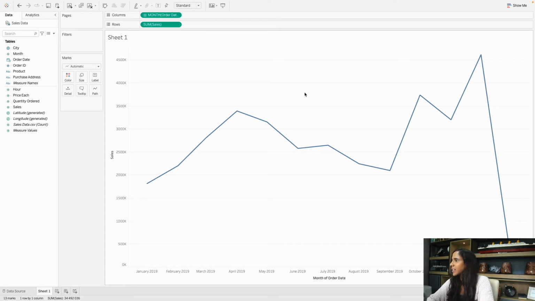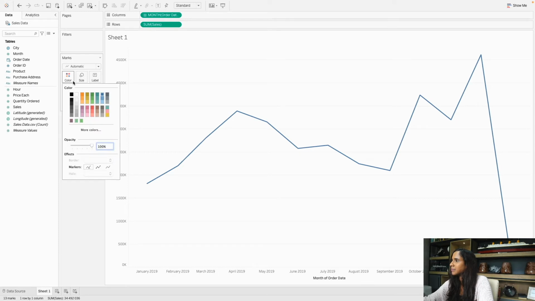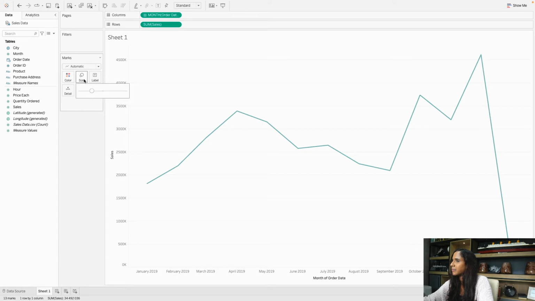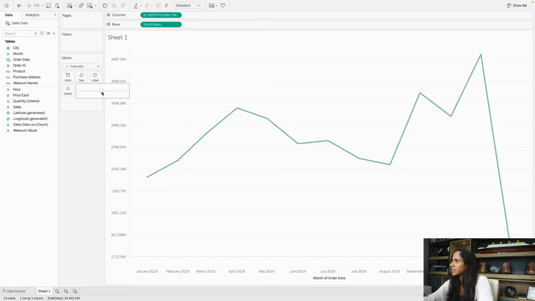Right, so a few formatting things we can do is maybe we want to change the color of the line. So let's do that. So if you click on color and click on maybe this turquoise. All right, and then let's change the size. So click on size and just drag it. Perfect. Okay, so you can see the size of the line has changed. We changed the color.